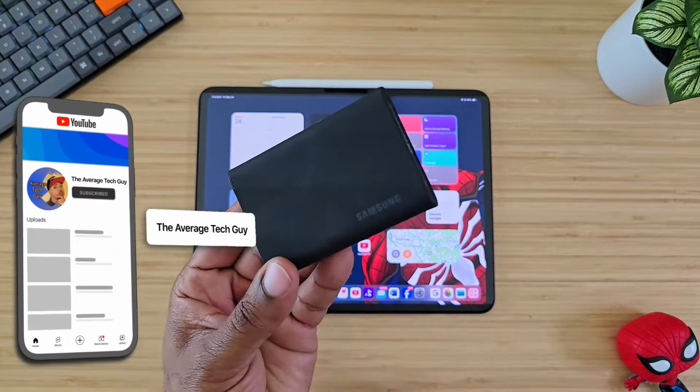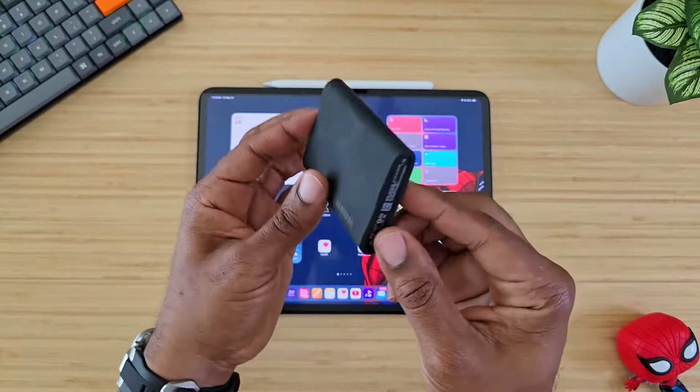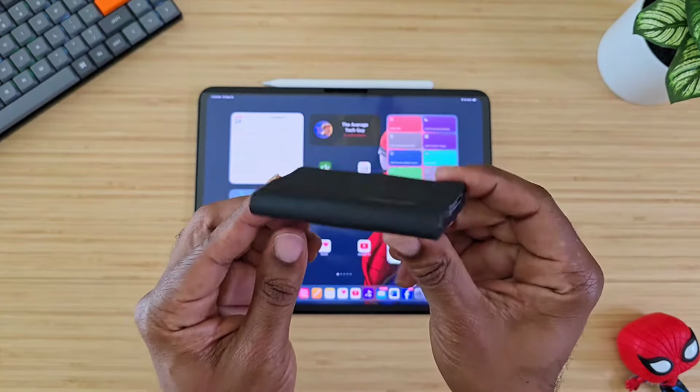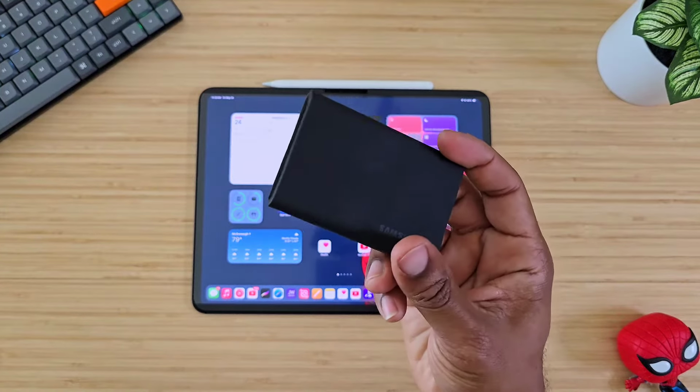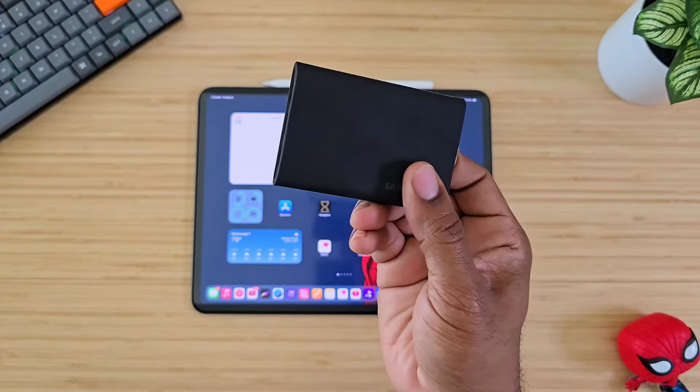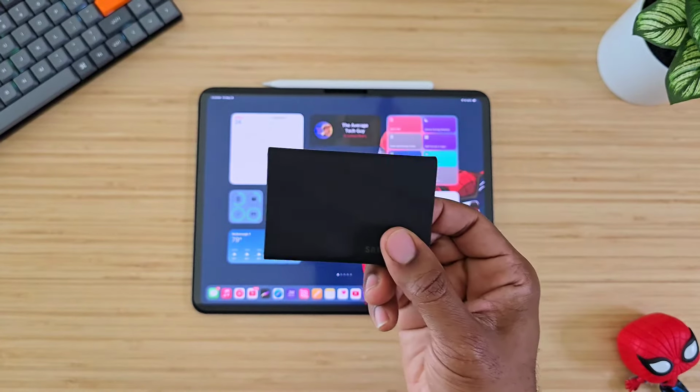More tech, more reviews, and in my hands, yeah, this is it. This is the T9 from Samsung. And if you ain't got one of these for your iPad M4, go get one. Let's talk about it.